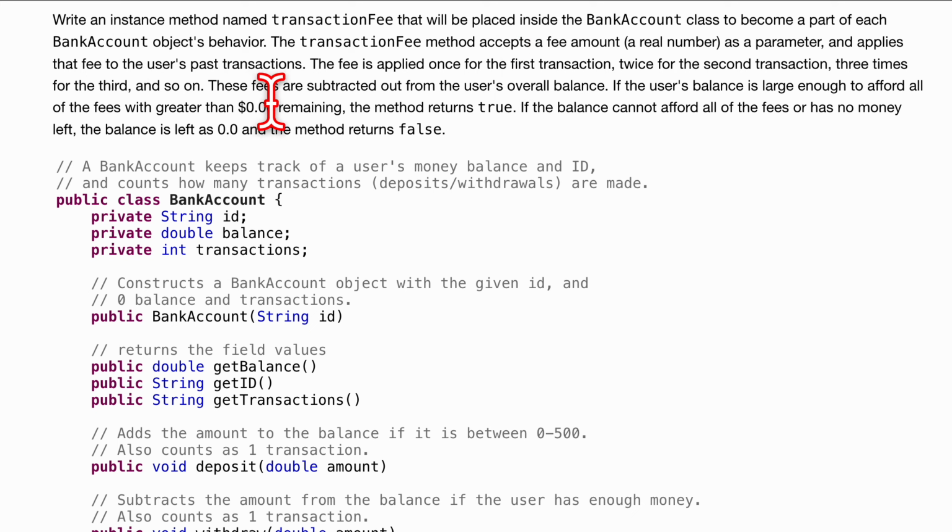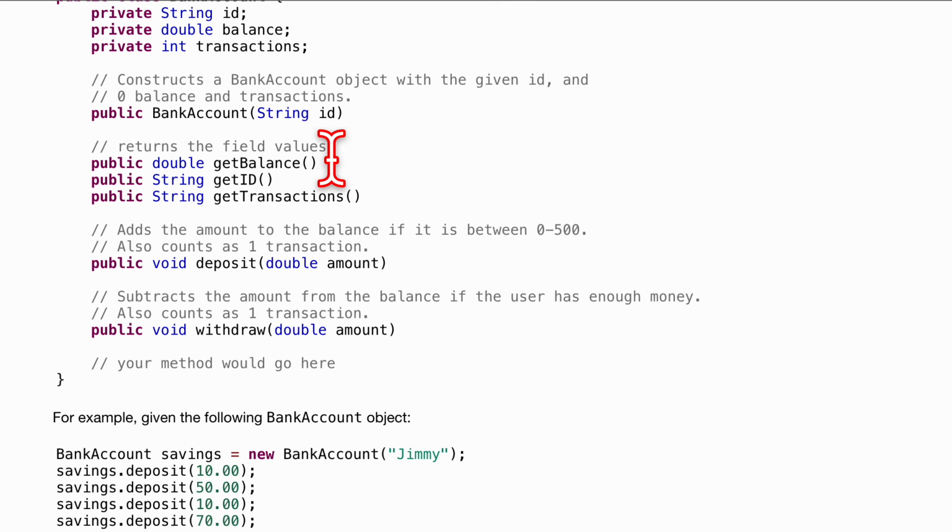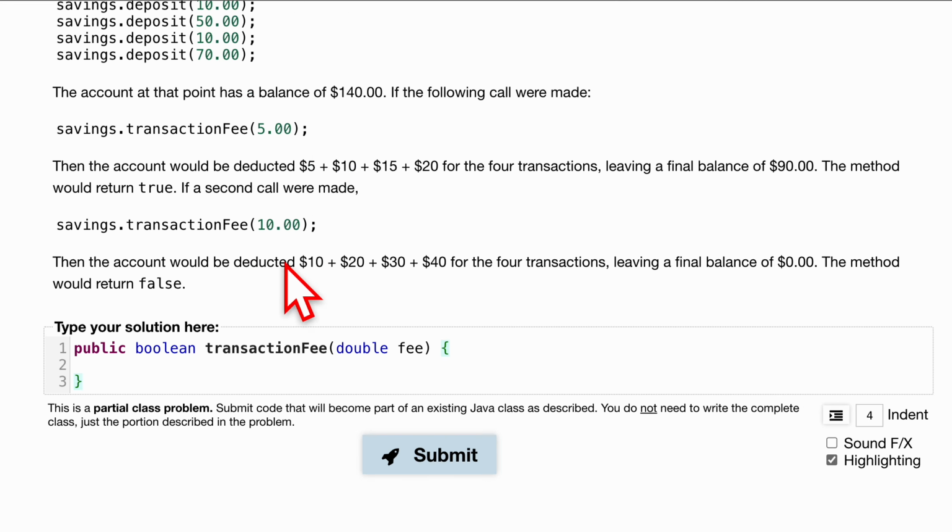A fee is going to be applied once to the first transaction, twice for the second, and 3 times for the third, and so on. So this is based on how many times something is done. Think of a for loop. These fees are subtracted out of the user's overall balance. So when we're done, we're going to want to subtract them from our balance. If the user can afford this, we want to return true. If not, we want to set the balance to 0 and return false. So that's what we need to do. Hopefully that explained everything well. If you haven't tried it already, you can try it now.